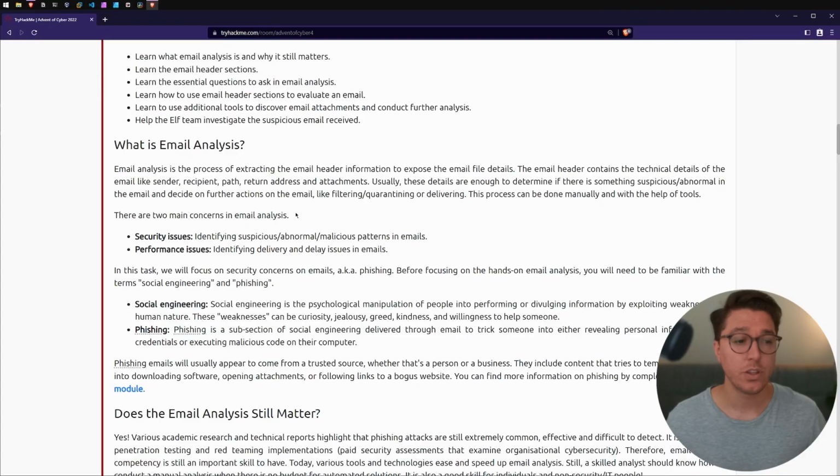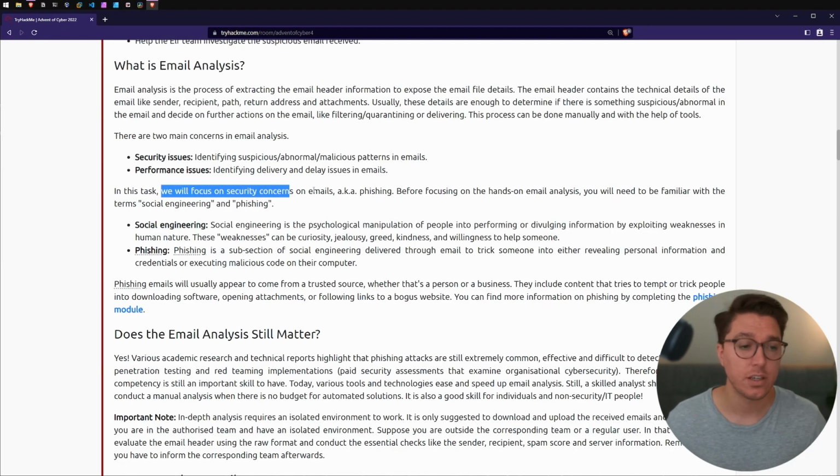We're going to be doing things a bit more manual, as this email has gone through the detection system still. So now it's up to us to manually figure it out. There are 2 main concerns in email analysis: security issues, identifying suspicious, abnormal, malicious patterns in emails; and performance issues, identifying delivery and delay issues in emails. We're going to be focusing on security concerns, also known as phishing.